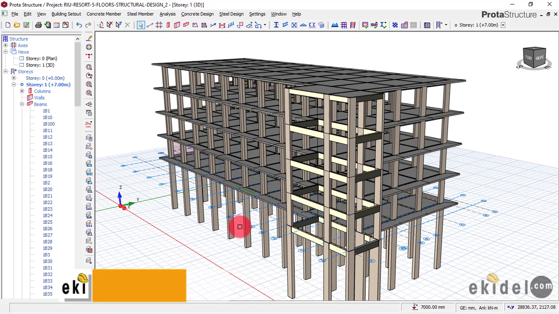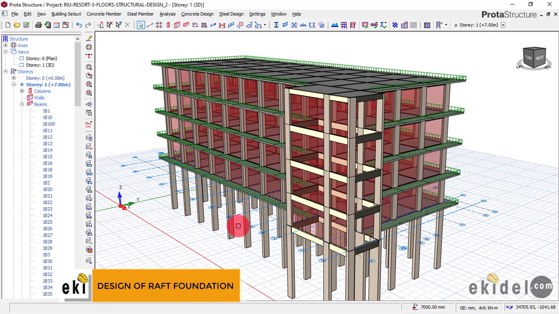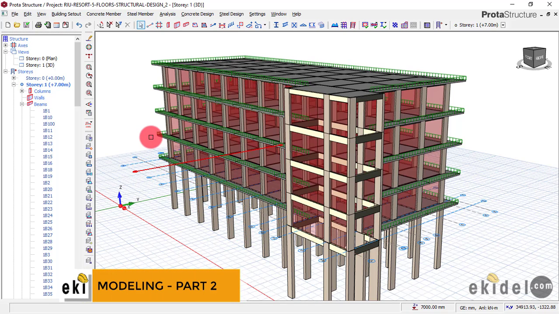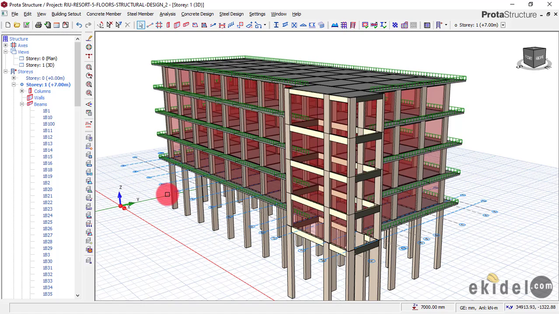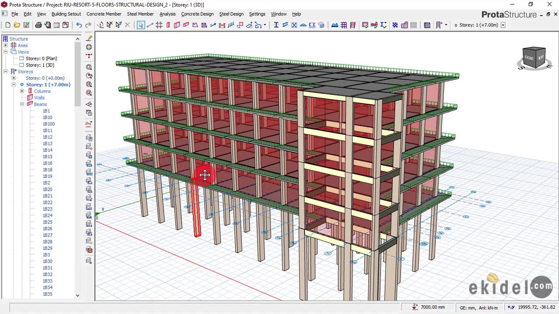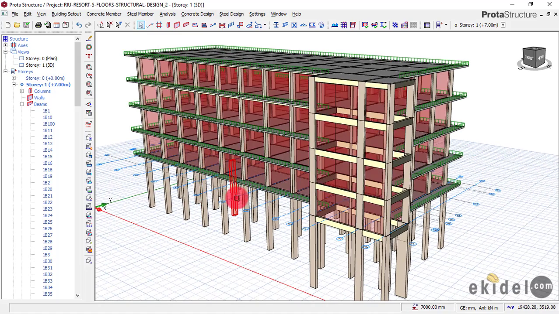On this part 2, I'll be showing you how to model a Raft foundation. We are using the software ProtaStructure. By the end of this part 2 training, you'll be able to model a Raft foundation. Right now, before I begin to model, I like to change the color of my building element or my structural element.